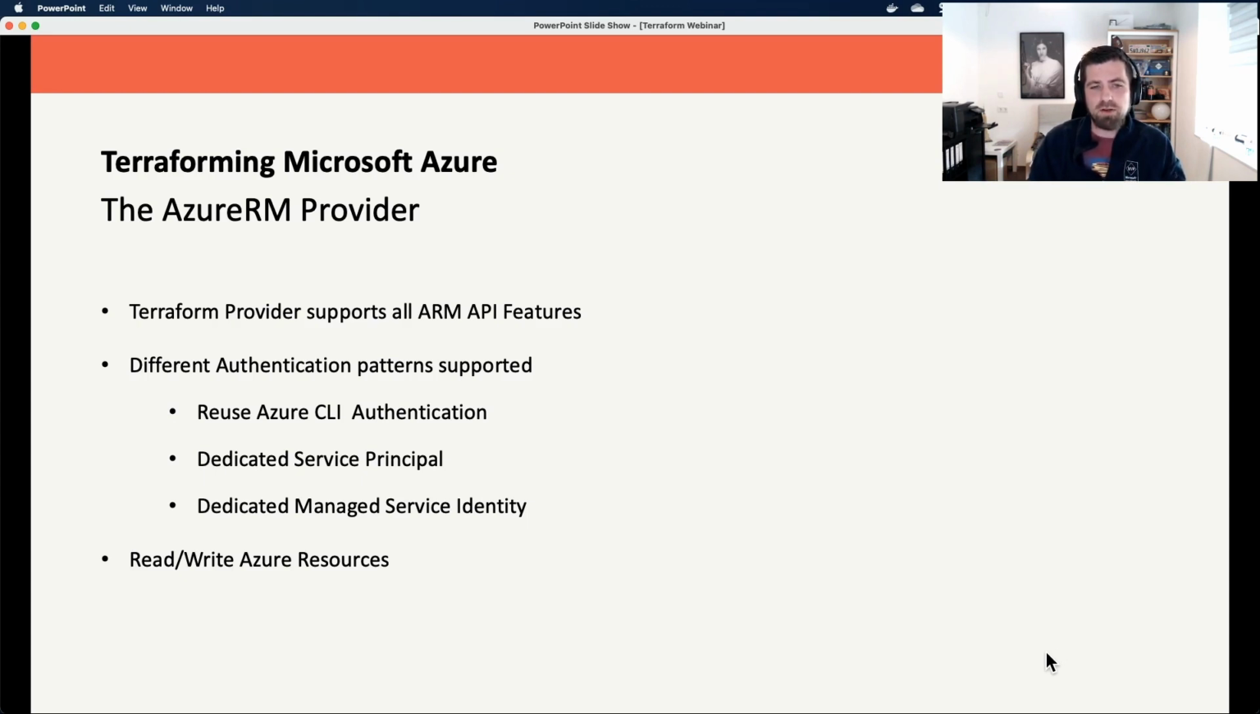Third is we can use a managed service identity. So if you're executing your Terraform scripts on an Azure resource that supports managed service identities, then you can execute the Terraform script in the context of that MSI. So those are the three main authentication protocols or patterns that are supported.